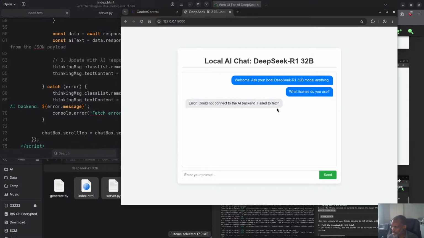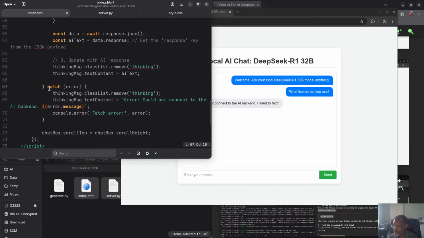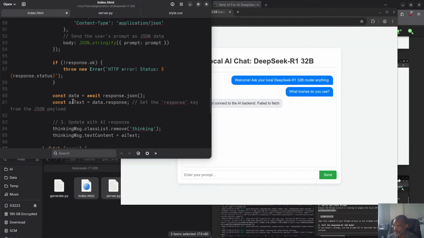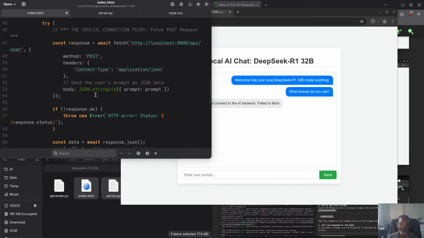And where is this message? Error, could not connect. Is there error here? Could not connect to AI. Oh, here we go. Could not connect to the AI backend. Oh, it's right here. So it's a catch error. Oh! Slap me. Okay. Slap me.